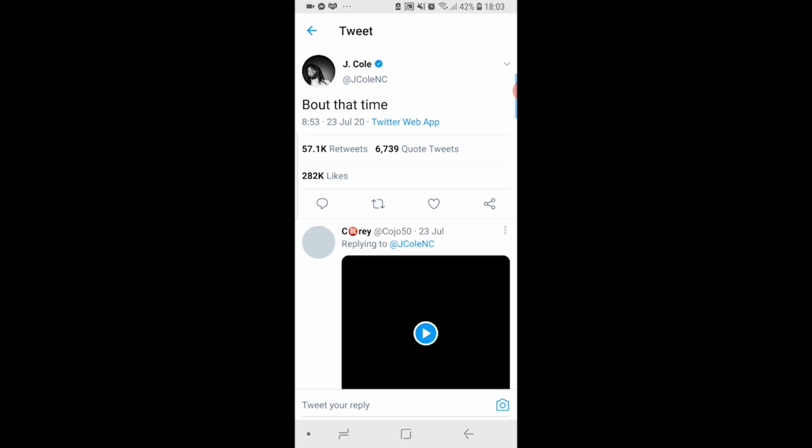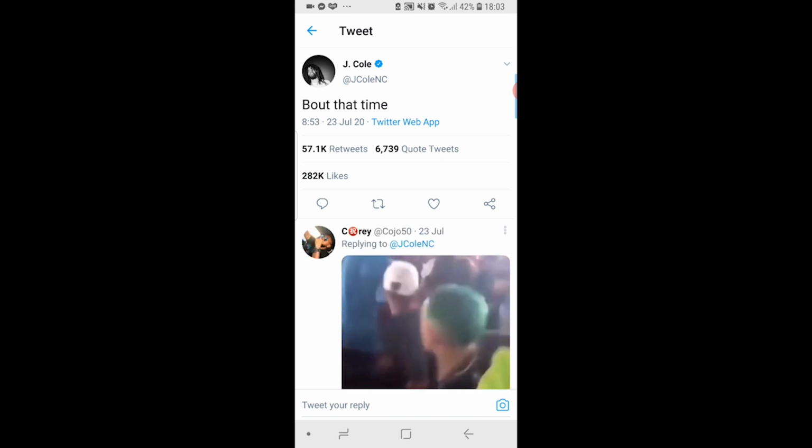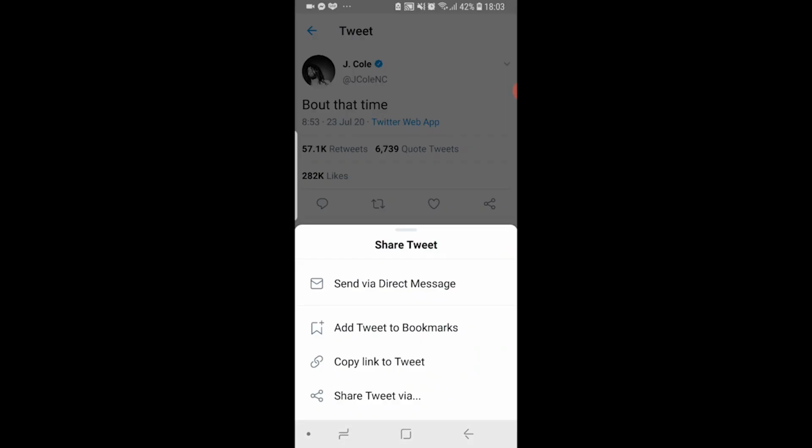it's then going to load up the tweet. And here you can click on the share button, which is the button furthest to the right. And then what you need to do is copy the link to that tweet.